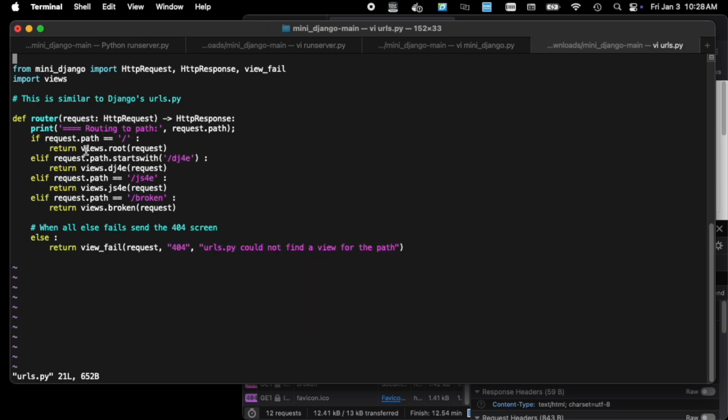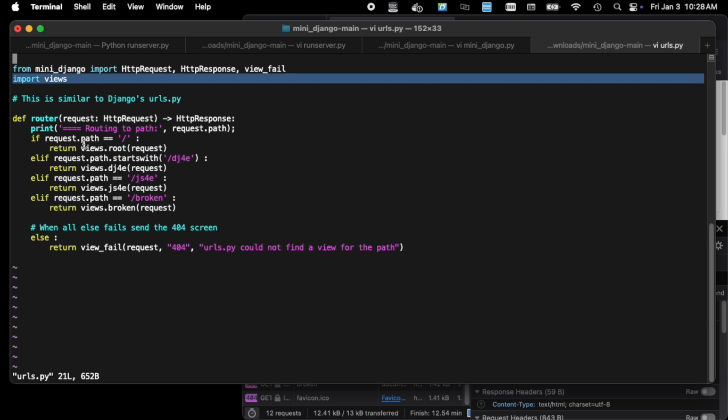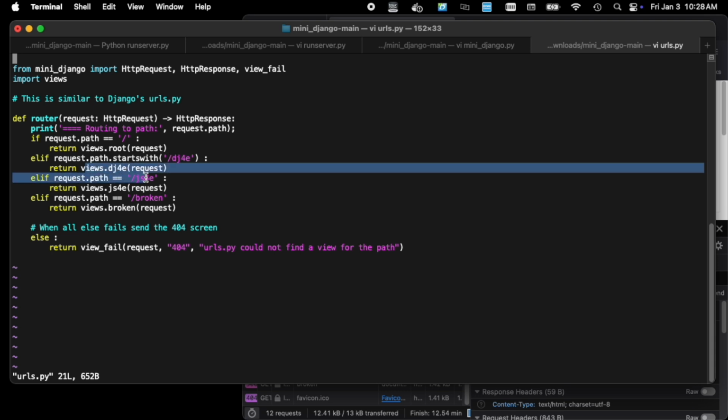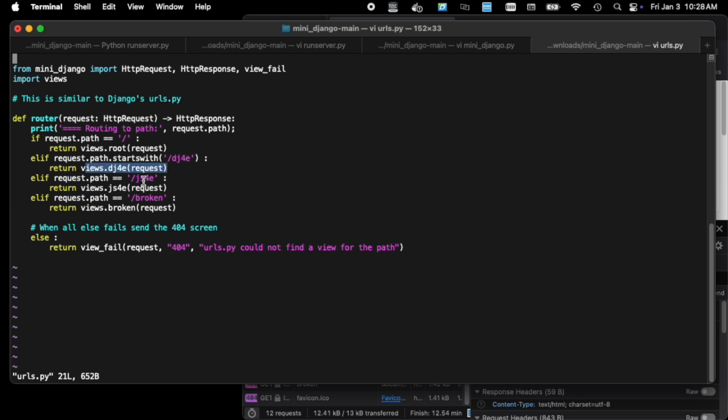If it's a slash, we're going to run a function out of views. See, it doesn't import views. There's a function named root in views. And if it starts with slash dj4e, we're going to call the dj4e view. If it's equal to js4e, we're going to call that view. And if it's slash broken, we're going to call the broken view.